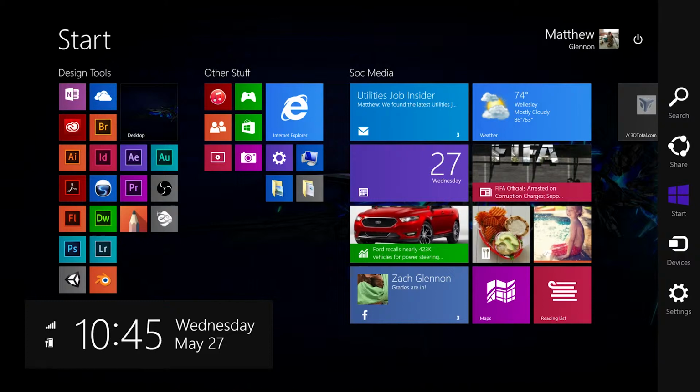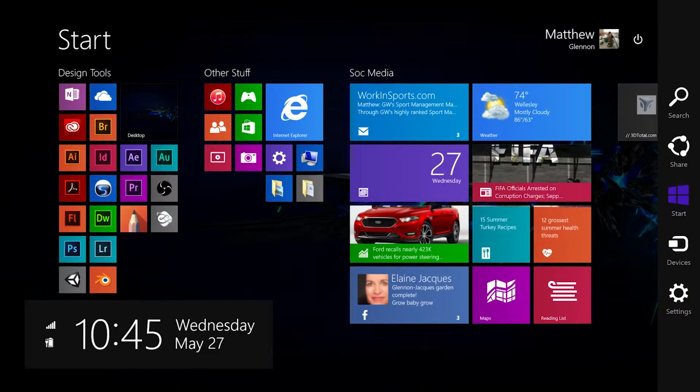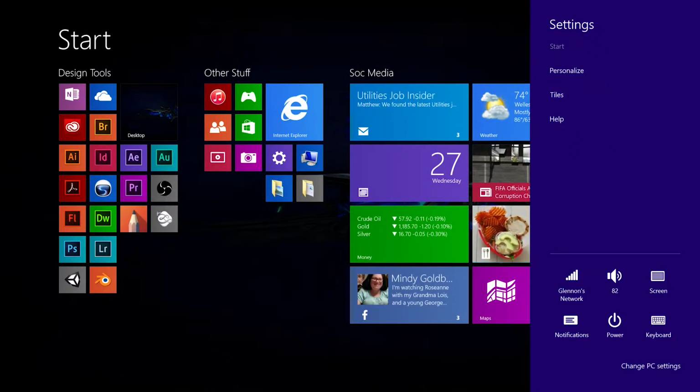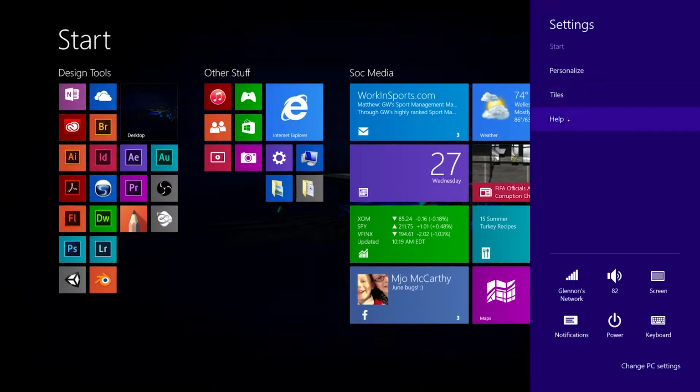When you pull to the side, you get this quick search, share, start, devices. The devices thing isn't for setting up devices, that's for devices that are connected to the machine. And then you have settings. This settings panel here is all about what is currently on the screen. So you'll get personalization, tiling. This is all to adjust the start menu up here.